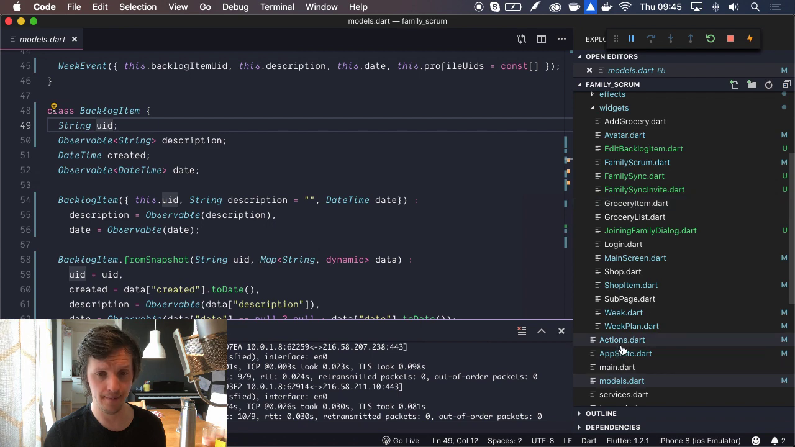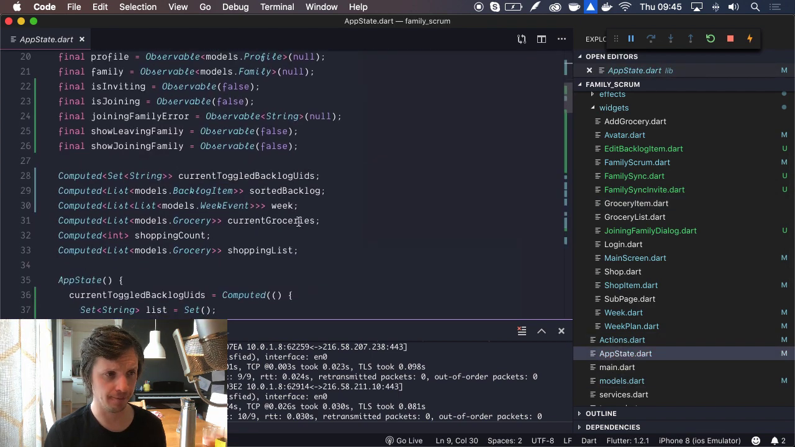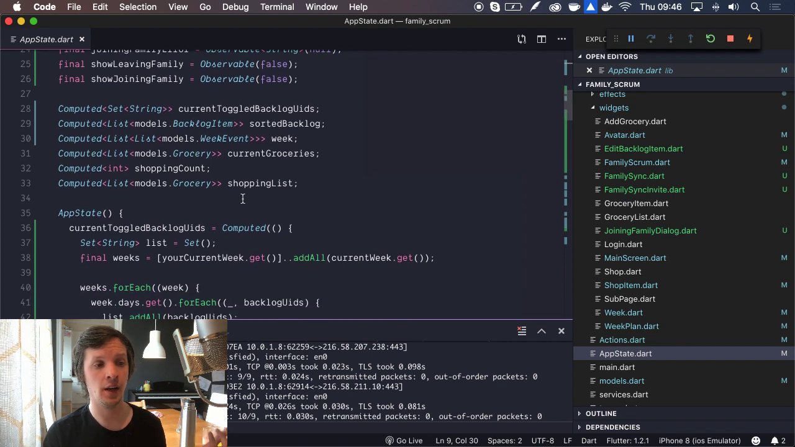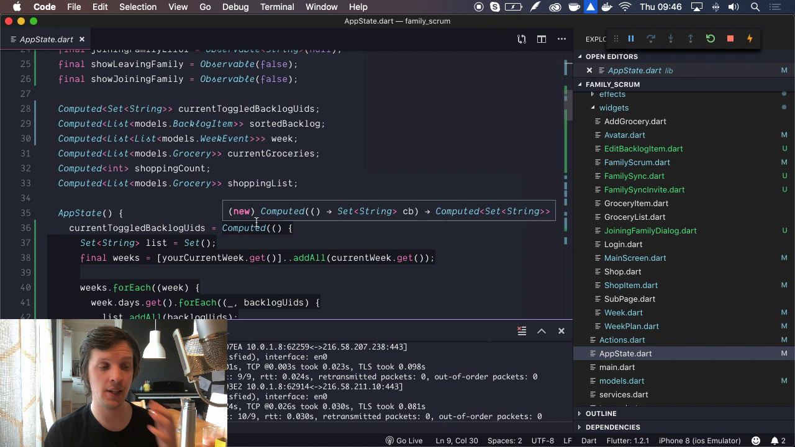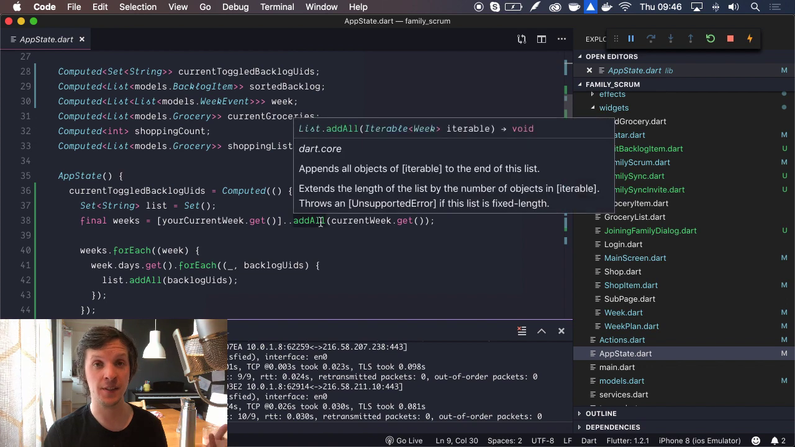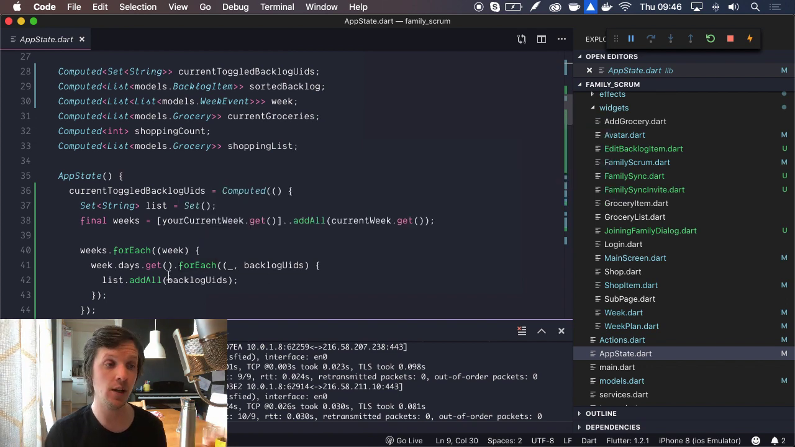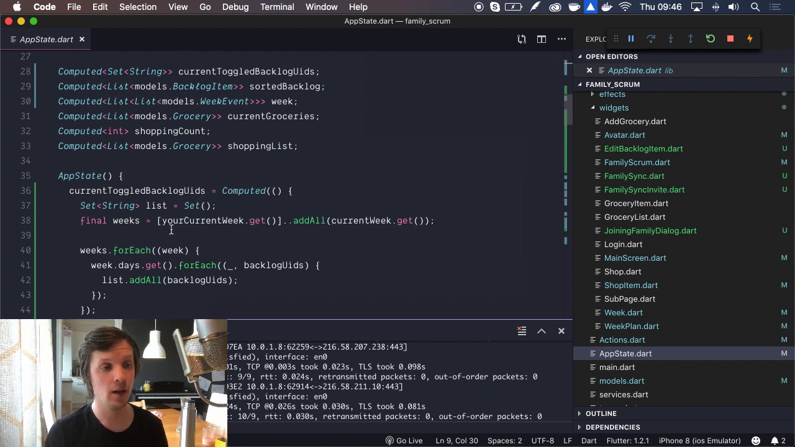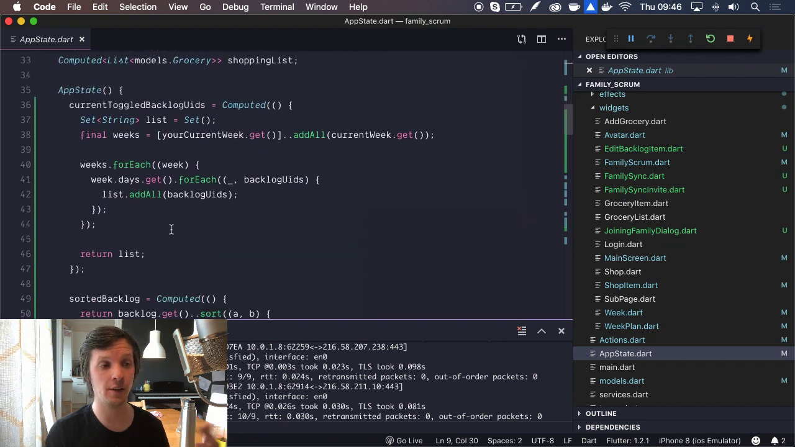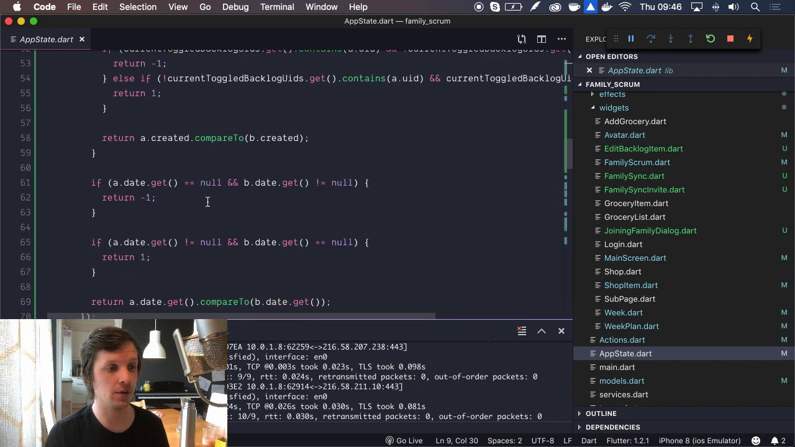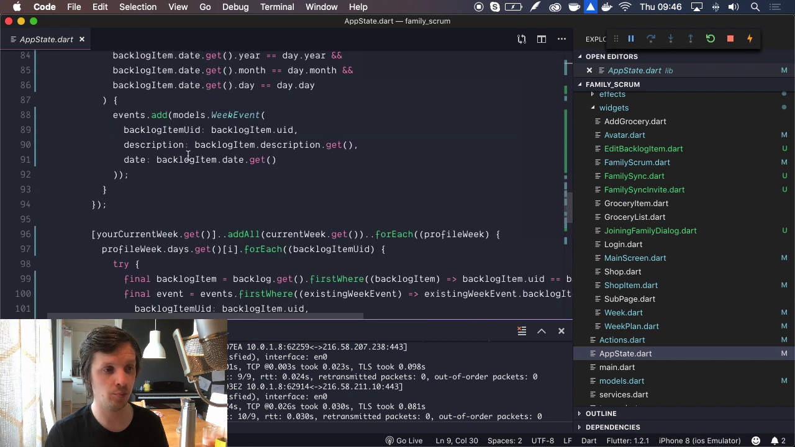And then we have computed. So computed is basically just a value as well, just like observable, but it accesses other state and tracks it, and whenever any of that dependent state changes, it will flag itself as dirty, and the next time something tries to grab that computed value, it will recalculate. So it doesn't constantly recalculate, only when you actually try to grab the value. And it looks like this. It's just using the other state to produce new state.